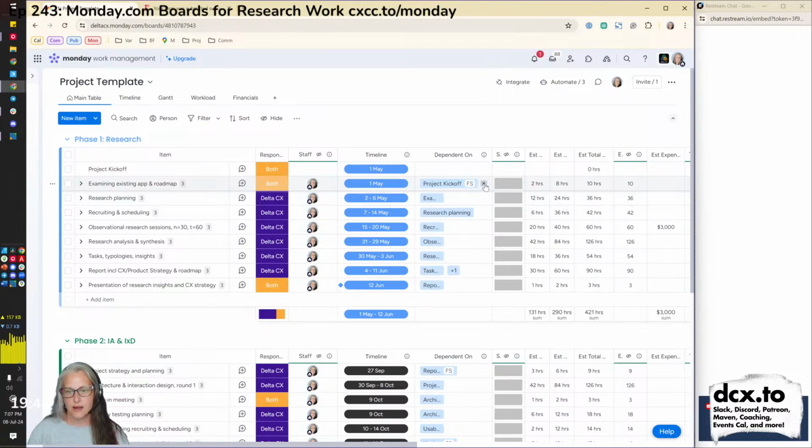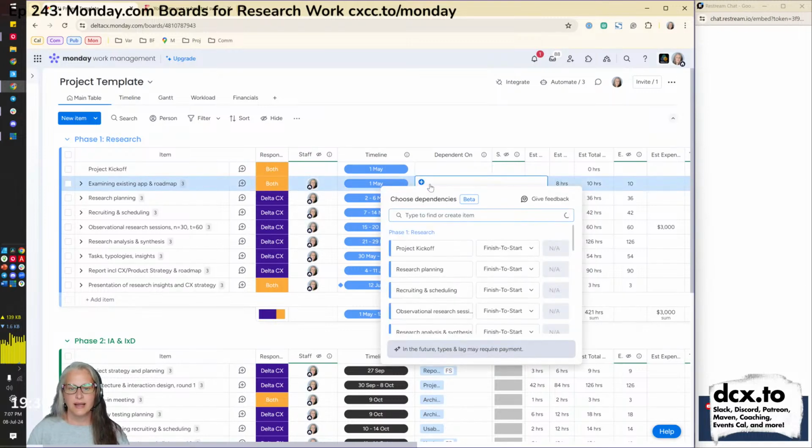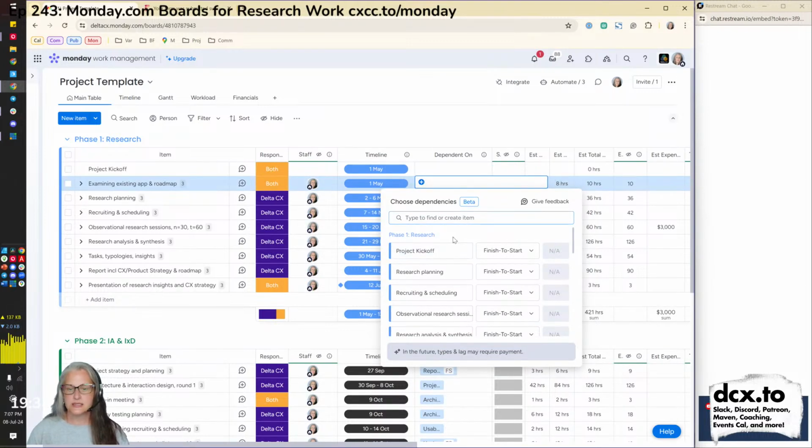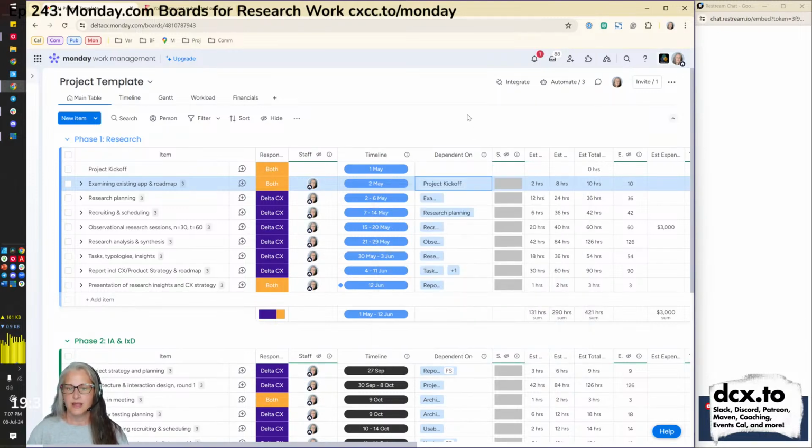So let me X this out and I'll show you how it works. I can just click in here and say, examine existing roadmap doesn't happen until project kickoff happens. All I have to do is click on that and say boom. Now they do have it so that you can set up lag in there, like project kickoff plus 2 days or whatever, but I found that was messing me up. So I'm generally not doing it that way.